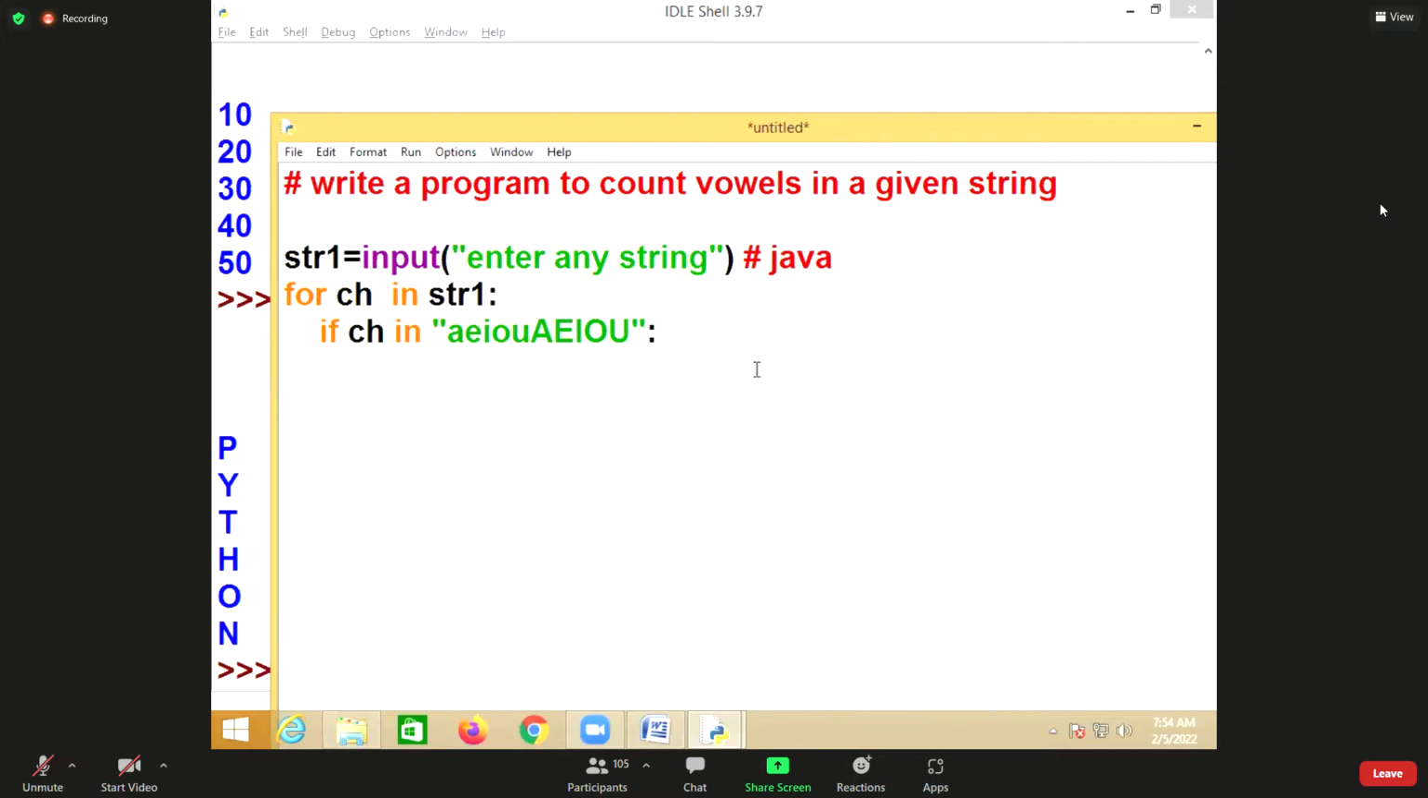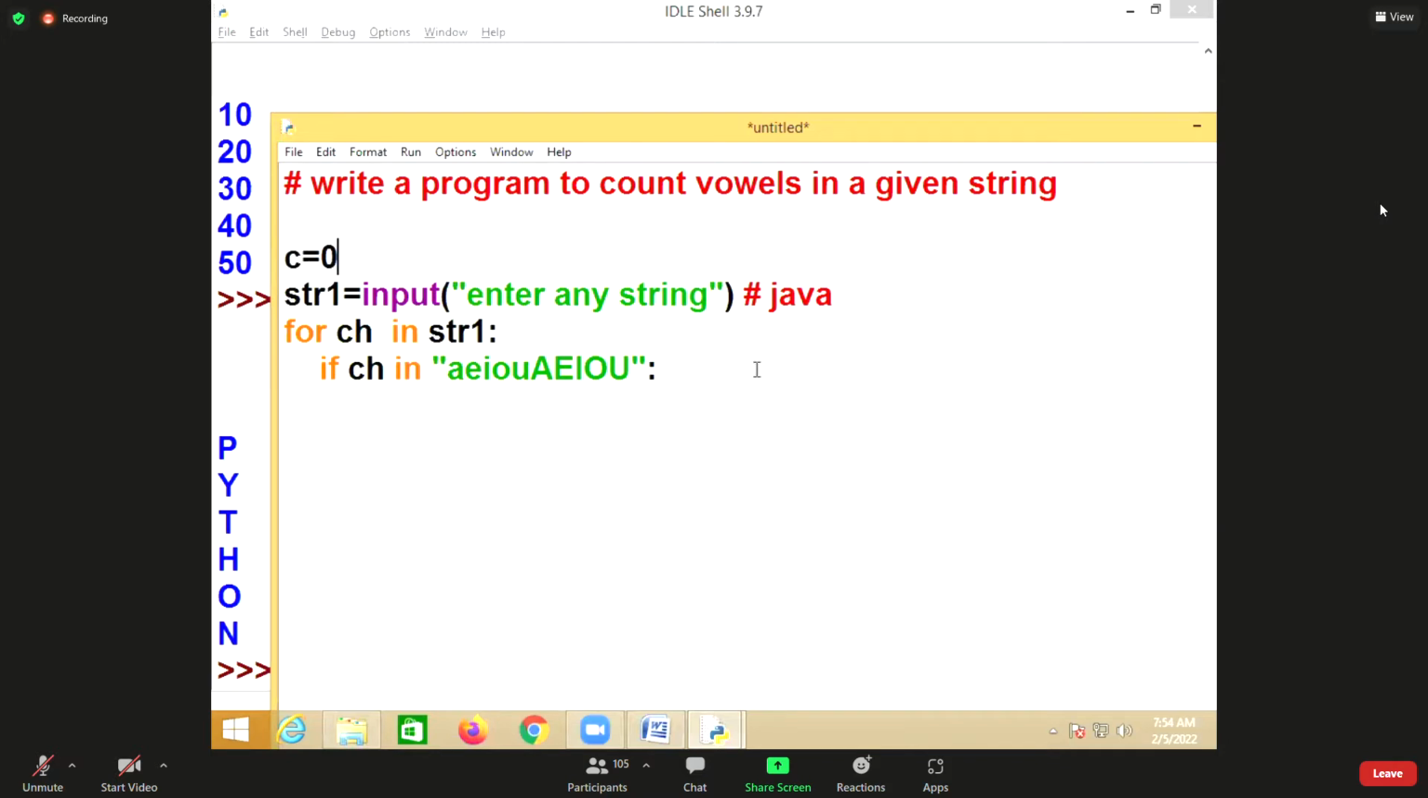So I need to declare one variable. What is that variable? Count. Count starts from 0. If it is a vowel, I'll say count plus equal to 1, which is nothing but count equals count plus 1. So count becomes 1. Then read the next character. What is the next character? V. Is V there in this group of characters?